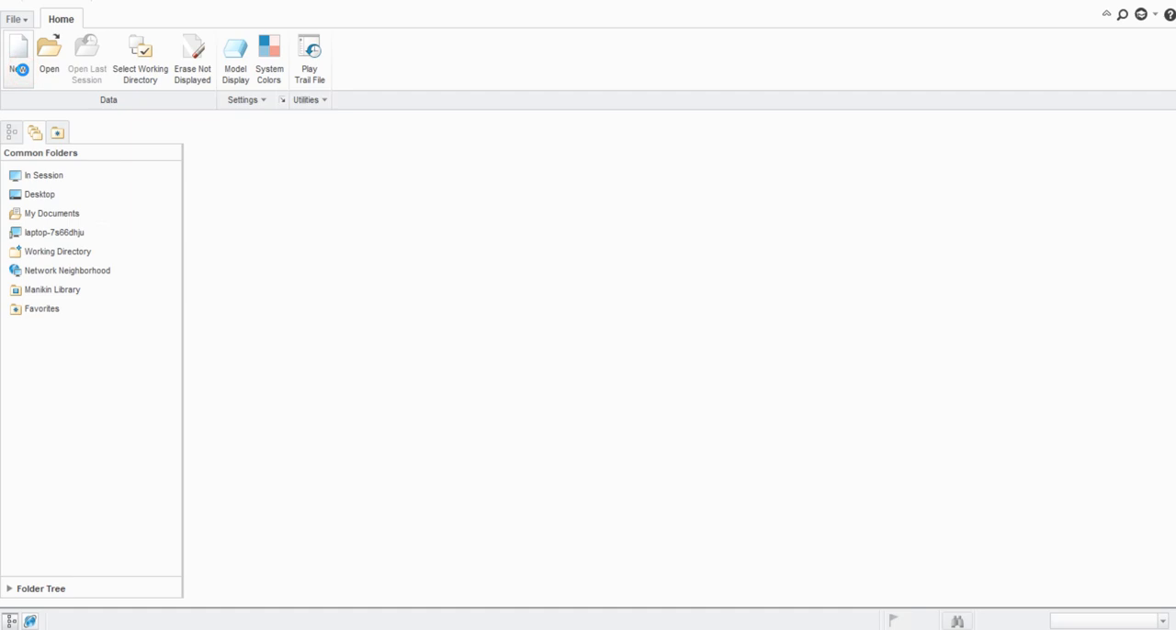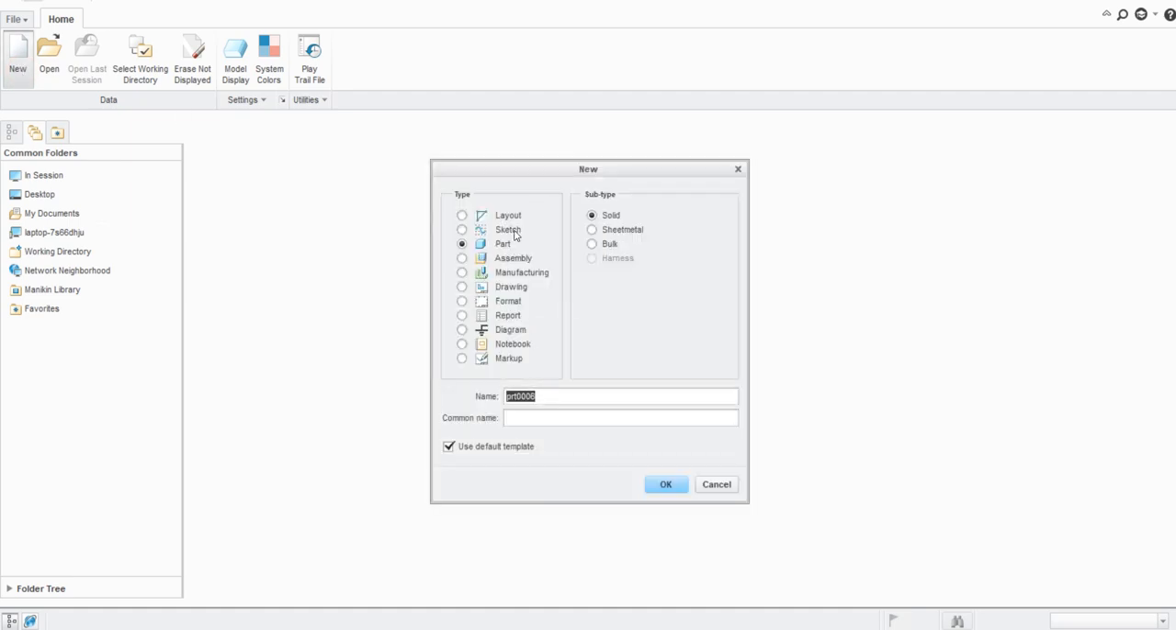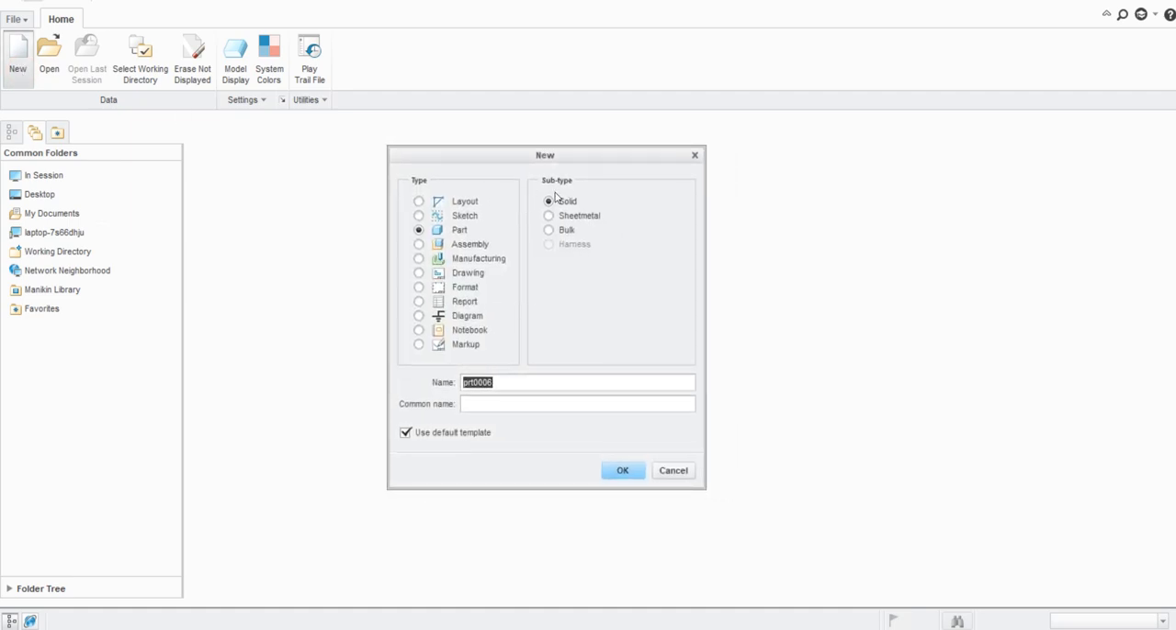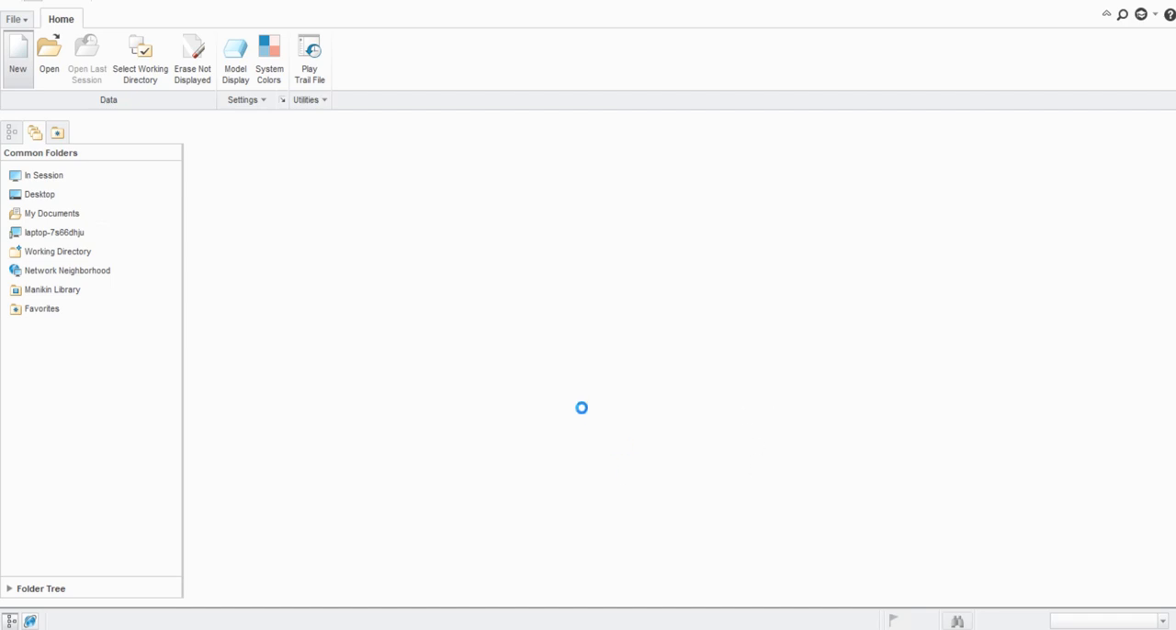Click on the new button here, and you will see this dialog for new. Select the type as part, keep the subtype as solid, and then here you can name the part or model. I will keep it as demo, and keep this checked, use the default template. I don't want to use any customized template. We are going with the default template here, and then click on OK.